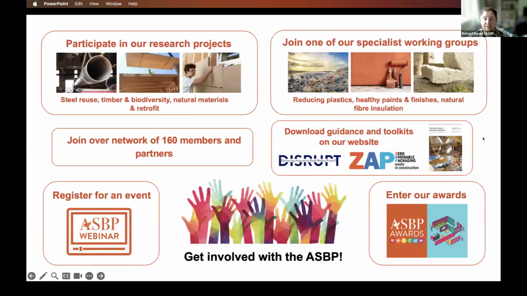And just an overview of the ways that you can get involved with ASBP. So you can participate in our research. You can join some of the specialist working groups I mentioned. We also have a cross-sector group on reducing plastics in construction. We have over 170 members now, so please do look at joining the ASBP.